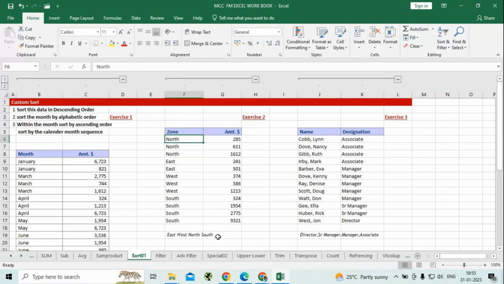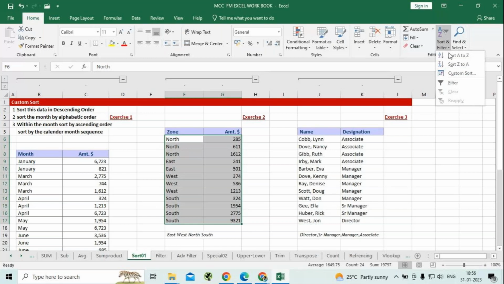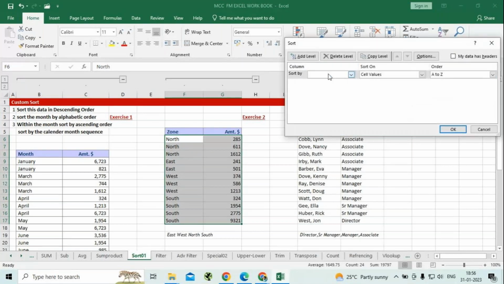Yeah, very good. First and foremost, what should I do? Should I go directly to the sort and filter option, or should I do anything before that? Select the data. Very good. Select the data by using Control Shift down arrow key. I selected. Then I have to go for sort and filter, custom list. Here I'm supposed to select column F. Let it be as cell values, and I have to go for custom list.